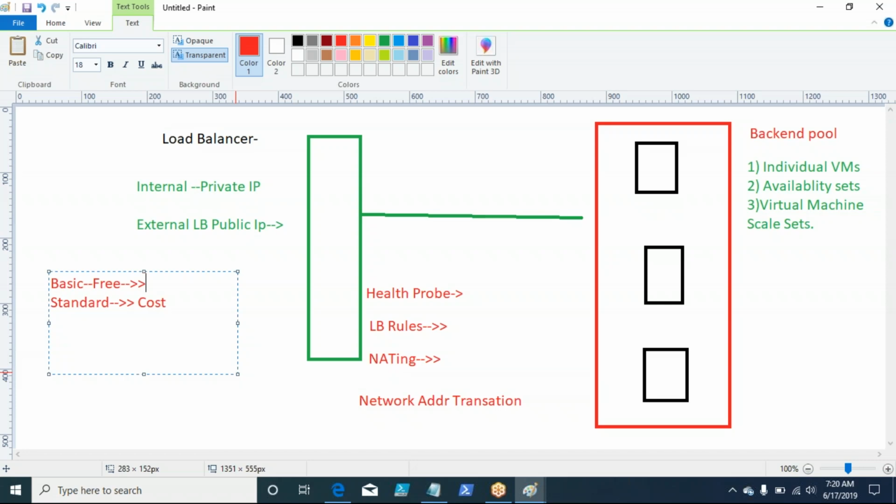If you are an organization and want secure communication over the internet, why would you go with basic, right? So you definitely want to go with HTTPS, right? There are certain advantages when you go with standard, including the SLA as well, right? However, the cost of standard is more. It is not free, whereas basic is free.